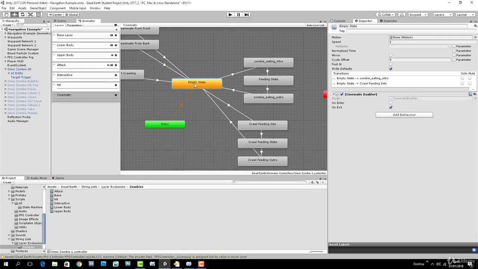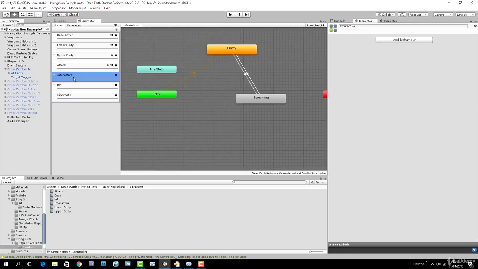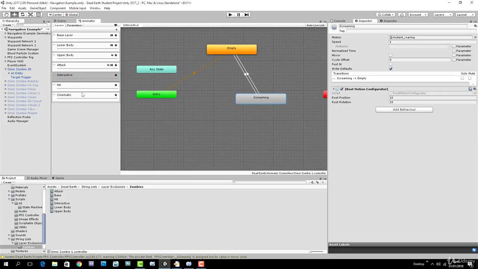Fortunately, we've already developed a system that, if expanded, can handle this. You will remember that there are several places where our AI state machine and the derived AI zombie state machine class need to know whether the cinematic layer is active. One example of this is if we wish to play a scream. We don't bother screaming if the cinematic layer is active, because obviously the cinematic layer is supposed to override the screaming layer, or the interactive layer, the layer that the screaming animation is on.